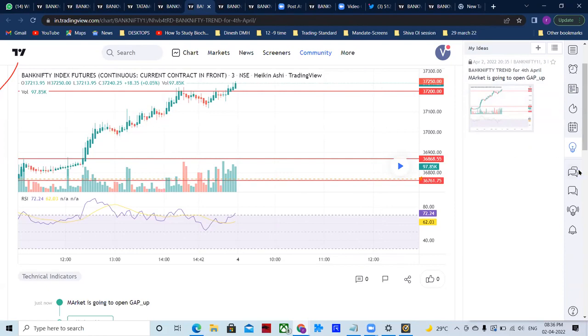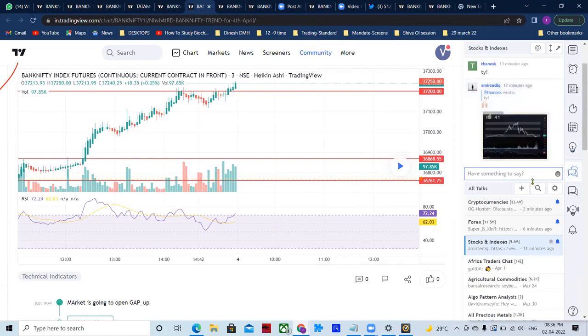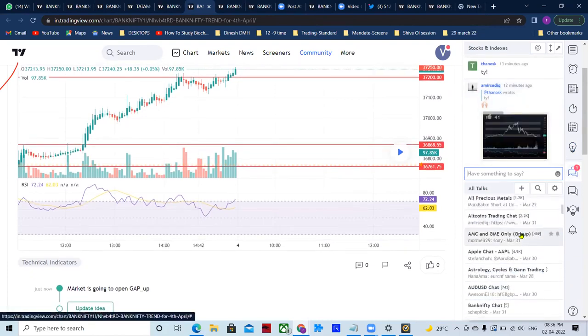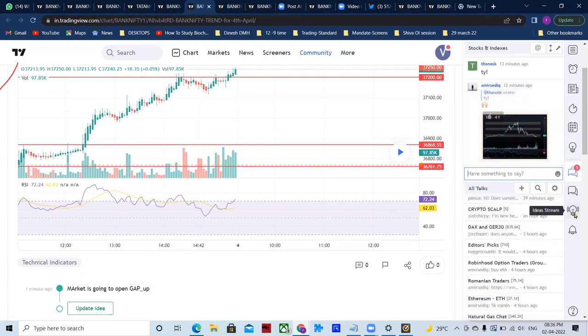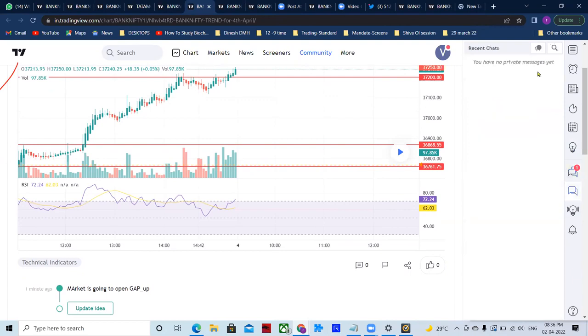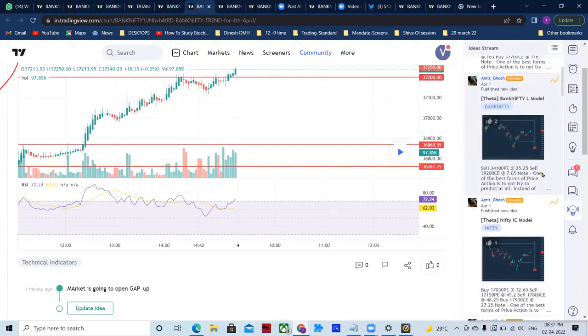The next one is public charts. Here you can see all the public charts, which is other people's chart information. This one is private charts. Here, if you have friends and you want to invite them and discuss something, you can use this. Then idea streams.